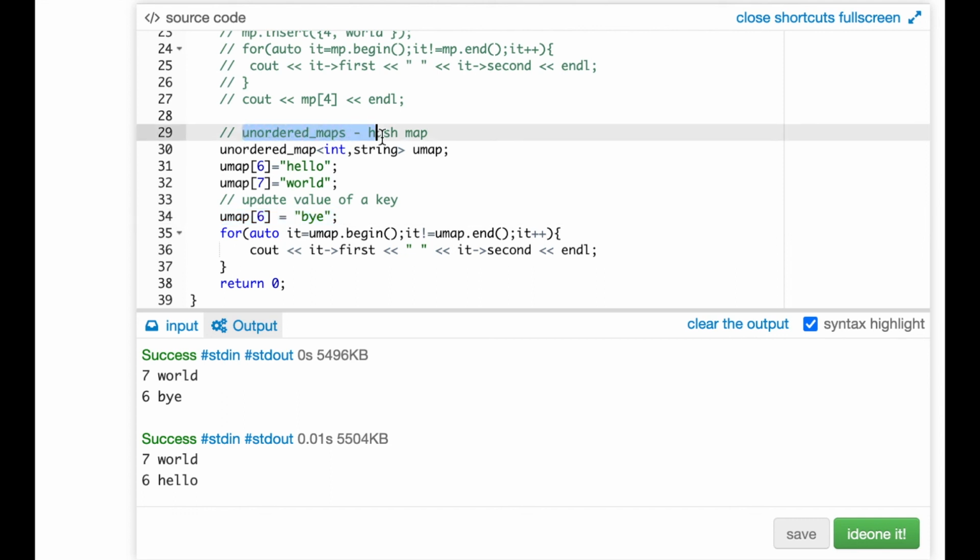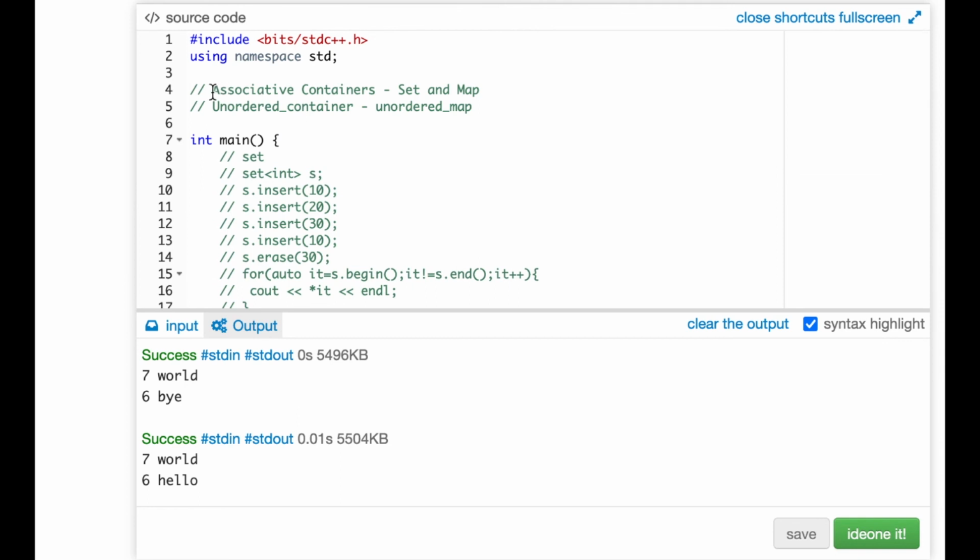Unordered map is generally preferred whenever we want to use a map kind of data structure, because it will take up less memory and the operations are pretty straightforward, it's not very complicated, right? So unordered map will give me access to the value in O(1) time. So the time complexity is also very low in this case. Sure. So that's about associative containers, set and map, as well as the unordered container, unordered map.